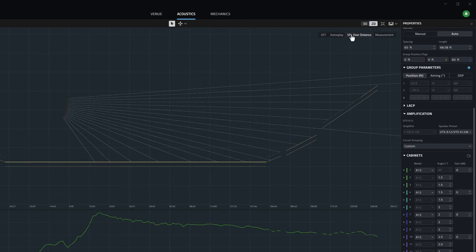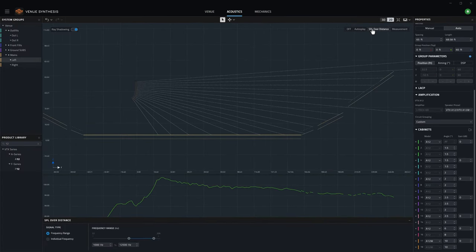Select the SPL over distance view to plot the sound pressure level variance of the array over the various listening planes. SPL over distance can be plotted as a frequency range or as multiple single frequencies.